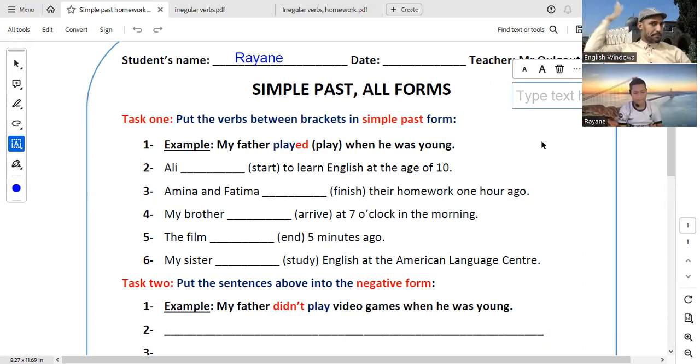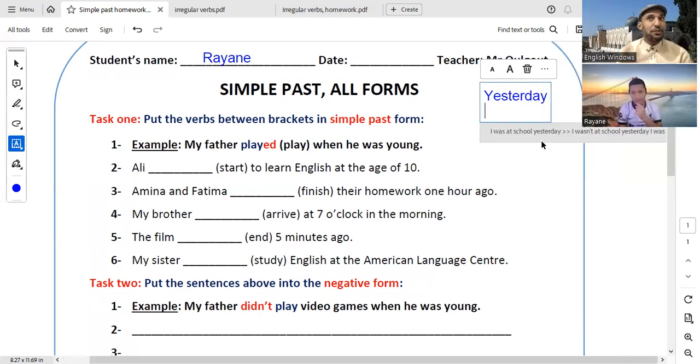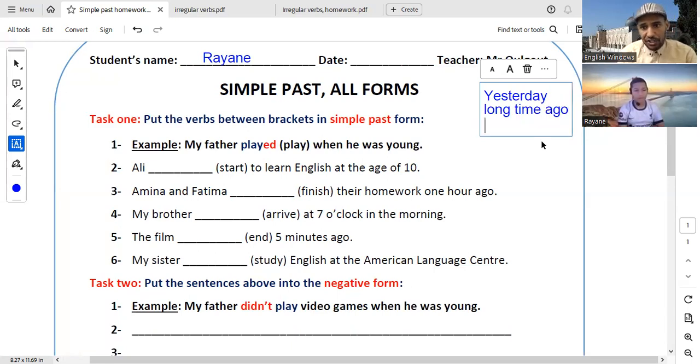Example, we say, long time. Example, yes, yesterday, right? If you see yesterday, that means you need to put the verb in simple past, right? Another time expression for the simple past. A long time ago. Long time ago, very good. Good job, right? Or just the word ago. I was in Rabat 2 weeks ago, right?